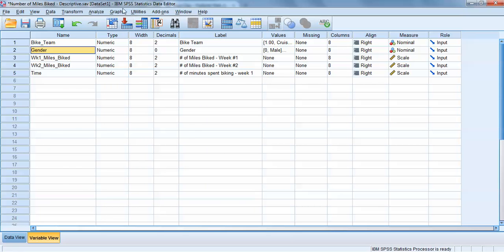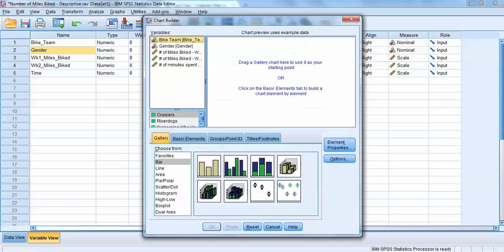So in order to create a bar graph, we're going to go up to the menu, we're going to click on Graphs, and we're going to click on Chart Builder. This gives us this basic dialog box that we're going to use for all the different graphs that we want to create. So for bar graphs, we make sure down here in the lower left that the bar option is highlighted, and we get 8 different kinds of bar graphs that we can pick from. We're going to stick with this very first graph, which is the most basic bar graph.